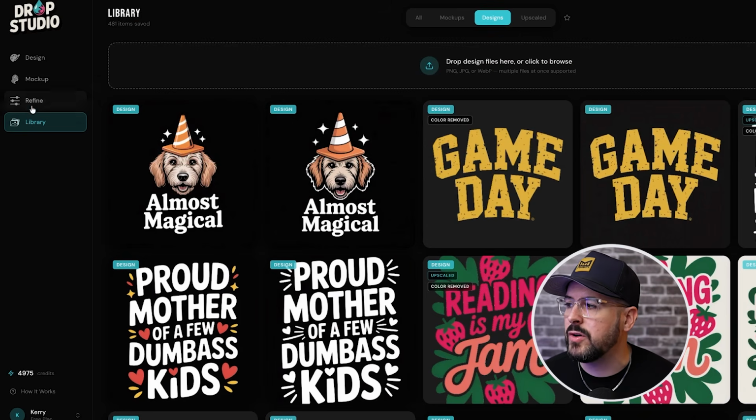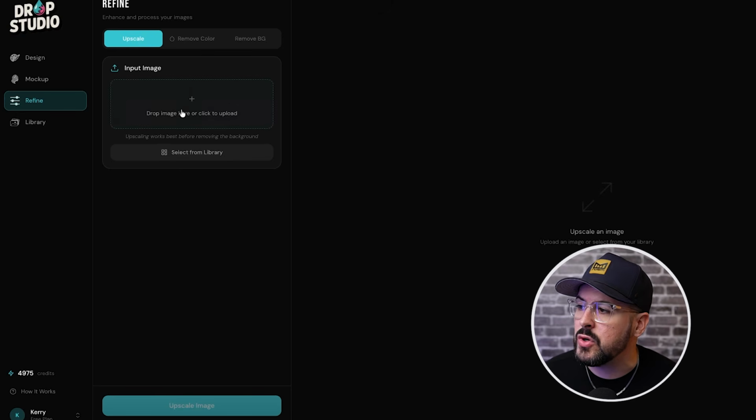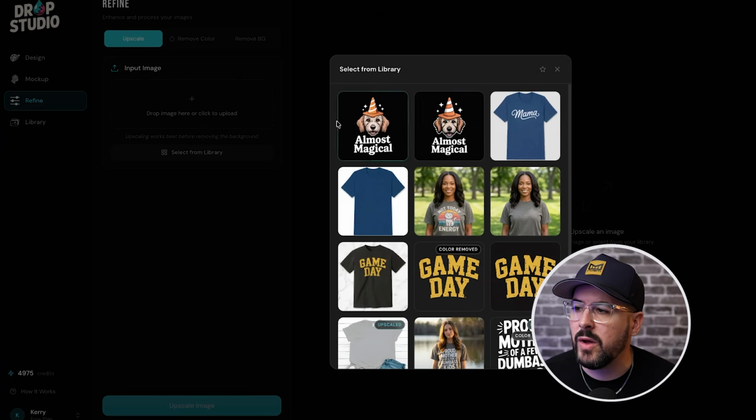Next, what I'm gonna do is go over to the Refine tab. Inside the Refine tab, you'll see three options. Upscale, which is gonna make the image larger and better for print on demand or better for being printed. You're gonna see Remove Color, which will remove any color in the design for you, or you'll see Remove Background. We're gonna start with upscaling that design to make it more print ready. So you can upload your own design, but we're gonna click select from library and we'll select the one that we actually wanna use. I'm gonna go with this one because I like it a little bit better. It didn't have that white around it. So I'll go with this one right here.